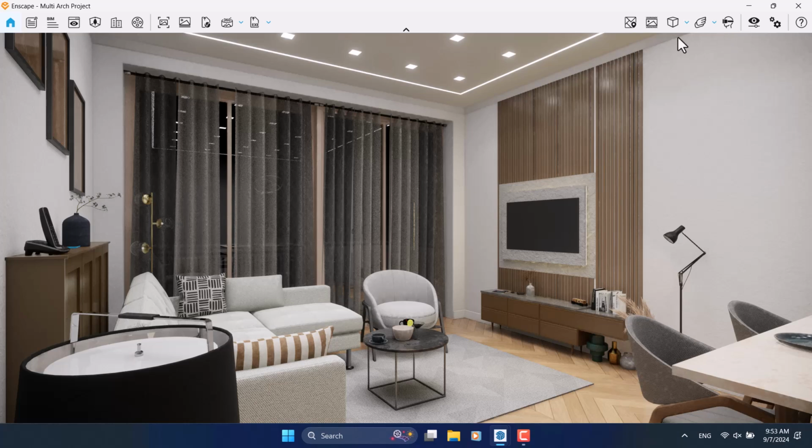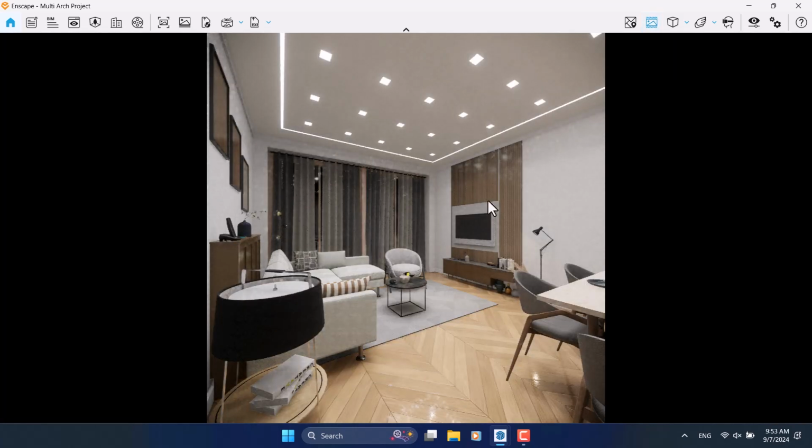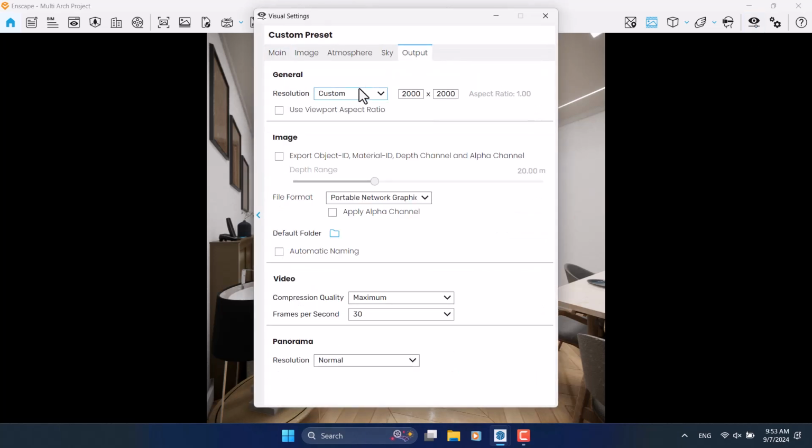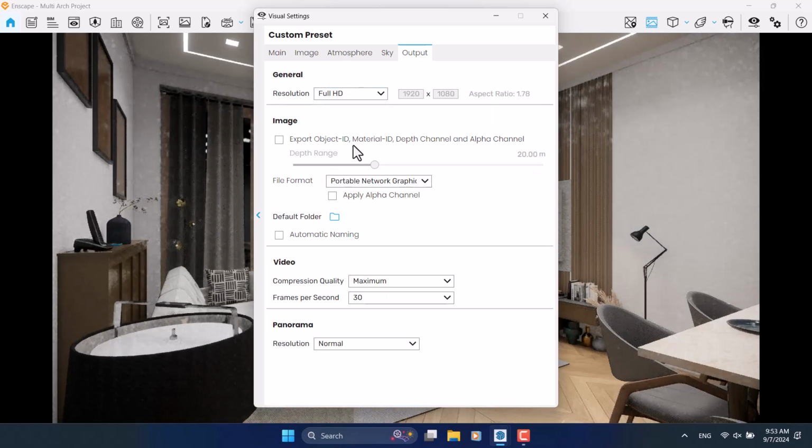So I'm going to start my job with this option in here, which is named save frame. So I'm going to click on the save frame. As you can see from previous time, I have this 1:1 aspect ratio for my rendering, but it's not really good for now. I'm going to click on the visual setting, click on the output, click on the resolution and change it to full HD.